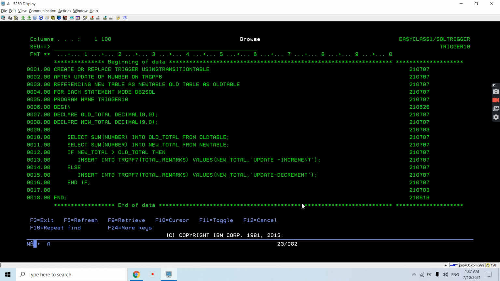So this is the overall picture of this transition table. So you got to know now how you can use the transition table concept and apply an aggregate function over that. It contains all the affected rows. Once I'm debugging this, I'll be showing you how it only uses those affected rows.